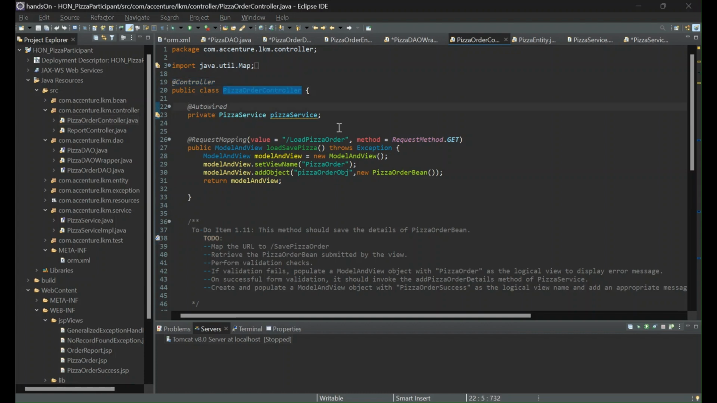We are autowiring pizza service over here. So it will inject an instance of pizza service into this controller. The pizza service is the service layer that contains the business logic which we already implemented before.